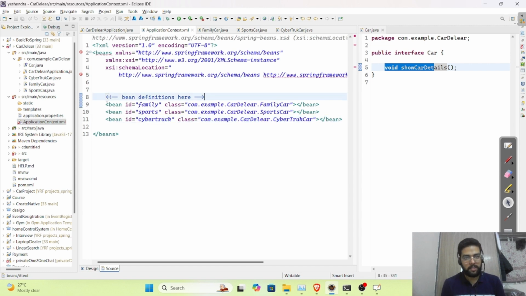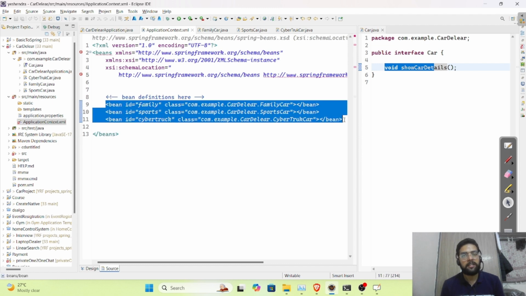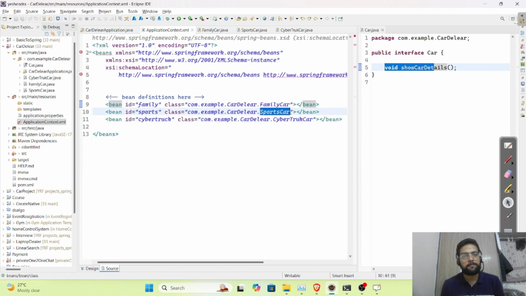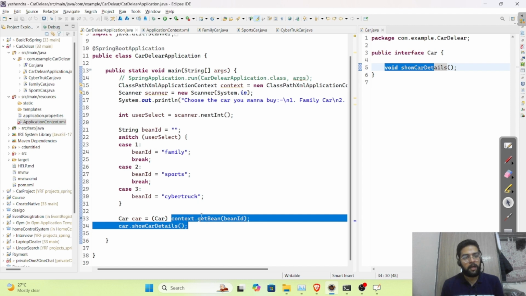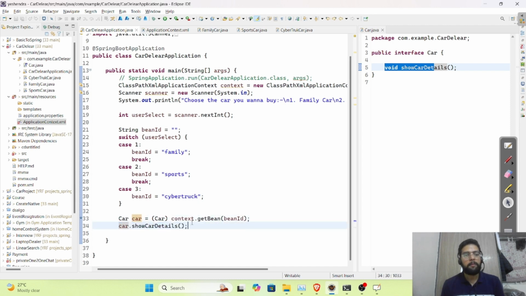Now when you run the application, Spring's control will come here and scan this XML file, and it will detect that bean configuration is done for three classes: FamilyCar, SportsCar and CybertruckCar. So whenever you want the object of any of these classes using context.getBean, Spring will give you the bean object, and you can call the methods of that class on that object.